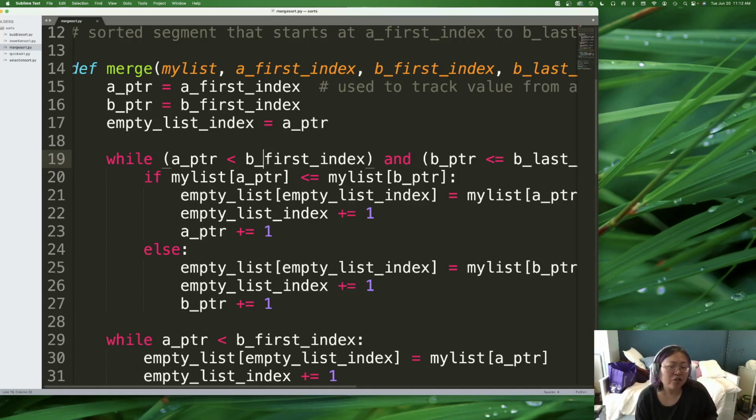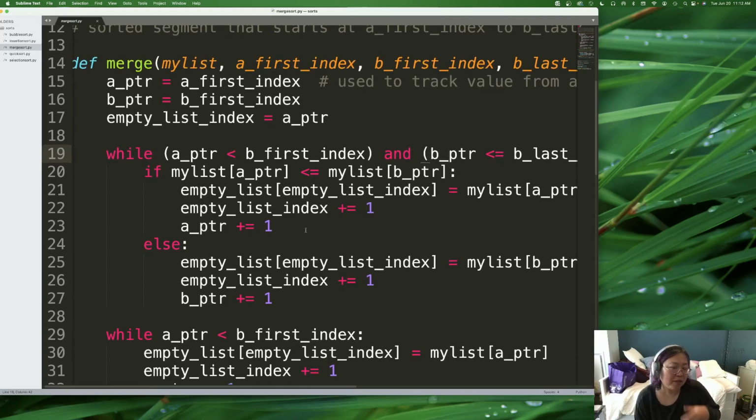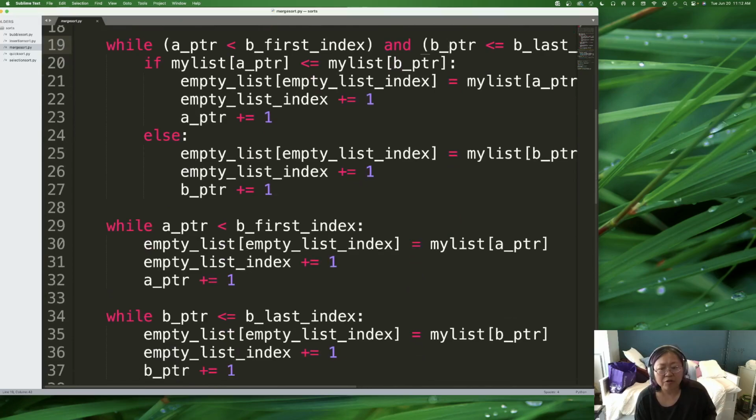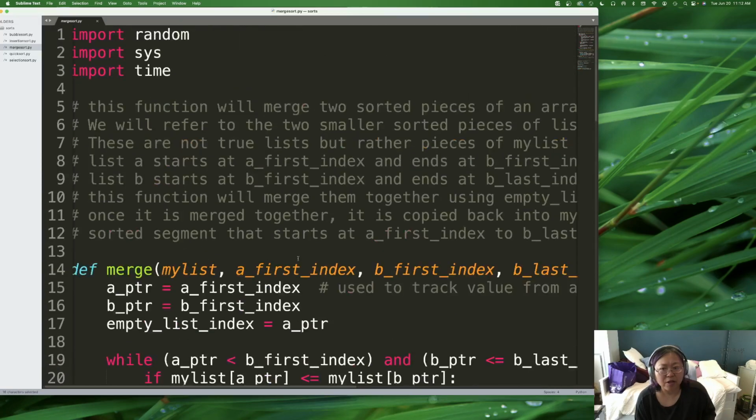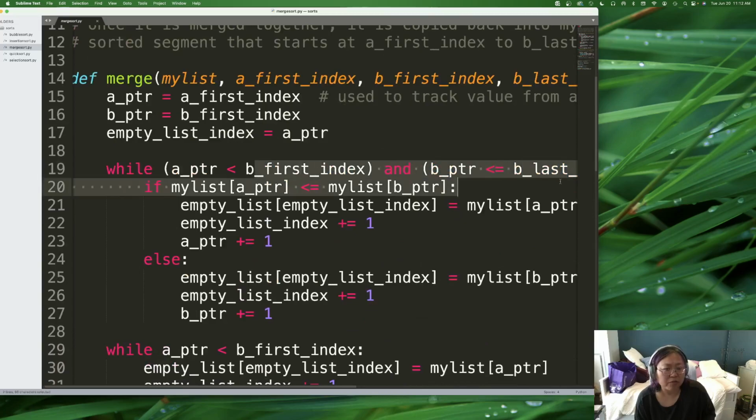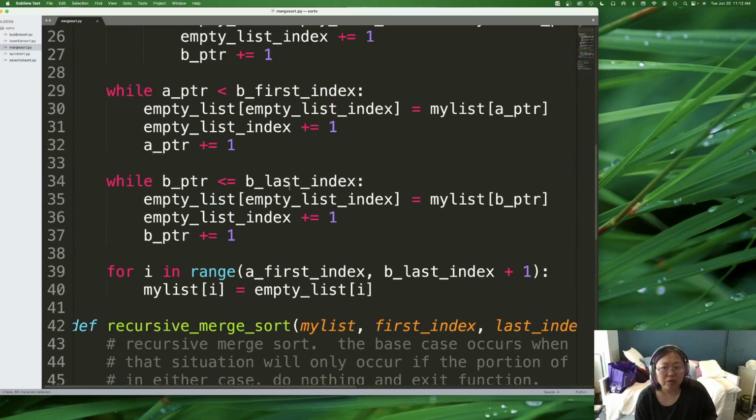So if one of these conditions becomes false, then it will stop this loop and go on to one of these two. One of these would have been the one to stop the first loop, so the while condition of one of these loops will be false and you will skip it. It depends on what the condition was. This is basically just copying out the rest of the array.